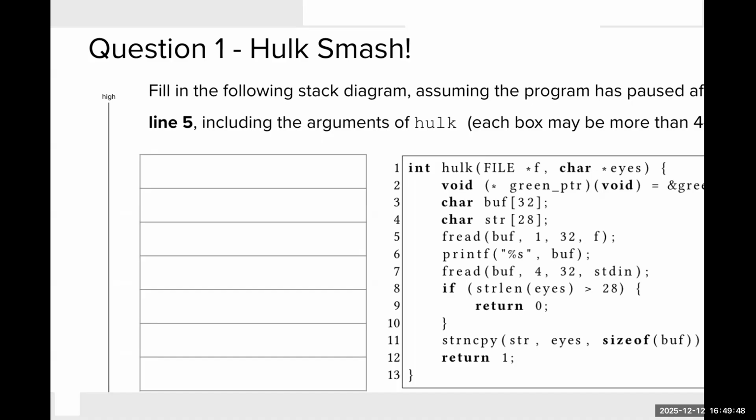Okay, cool. Does anyone need more time? Yeah. Okay, cool. So the first thing that we can do here is put the arguments of the Hulk function onto the stack.